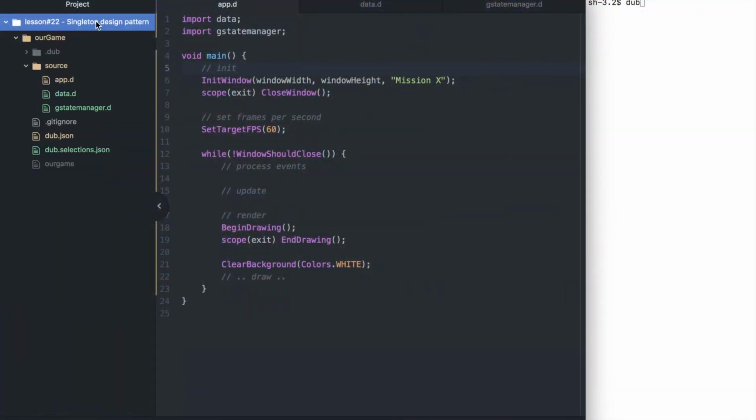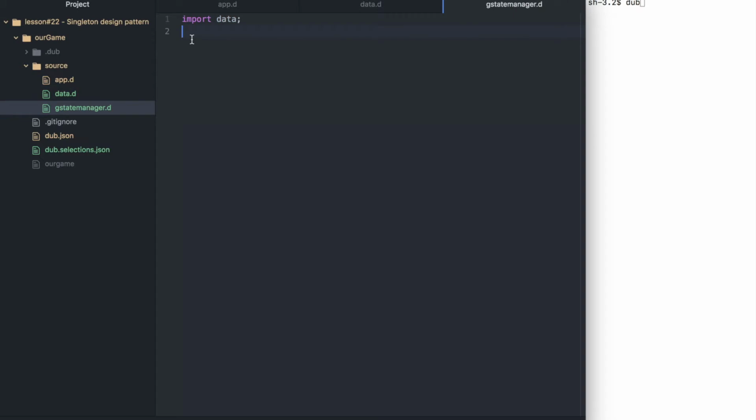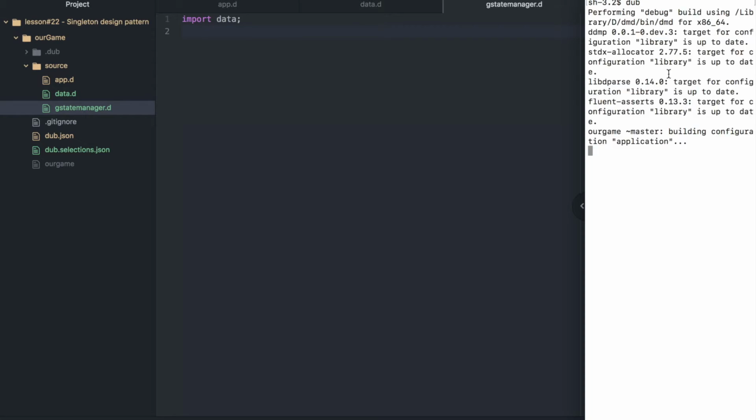I have already created a new project and added two new modules. The data module will contain all of the common information required by other modules, like window dimensions and mostly used libraries. The second module will contain the GameStateManager class. At this point, if I compile and run the project, a white window appears.